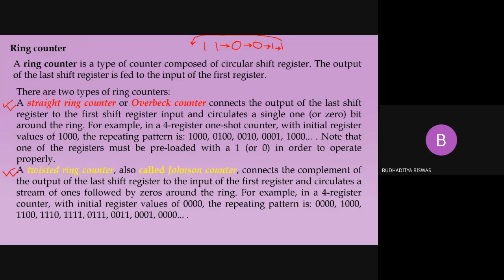A straight ring counter, or overbeck counter. Overbeck counter means the last one is connected to the first one. An overbeck counter connects the output of the last shift register to the first shift register input and circulates a single 1 or 0 bit around the ring. What is the meaning of this particular line? It circulates a 1 or 0 bit around the ring. Okay, around the ring.